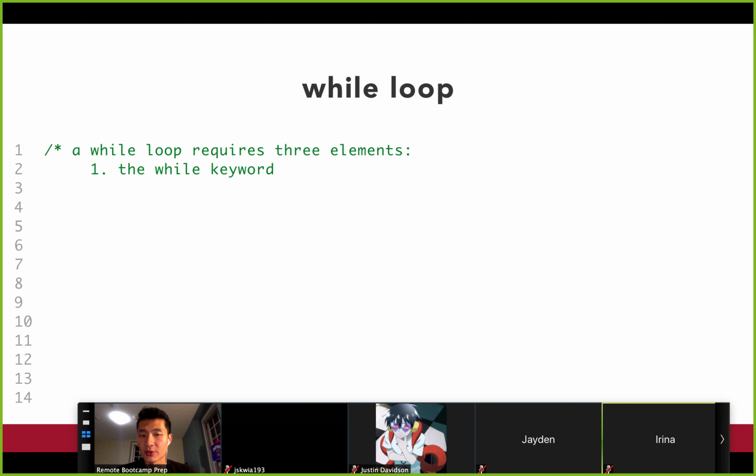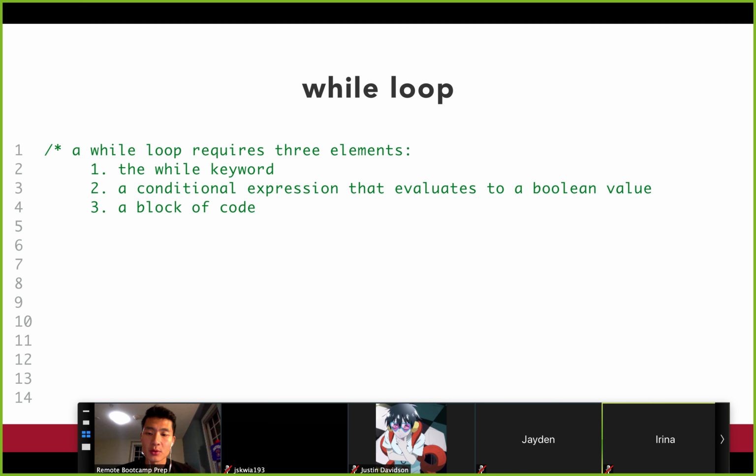You then include a conditional expression that evaluates to a Boolean. Basically, that's a very long and complex way of saying you need something that's going to be either a true or a false, a go or a no go. And I'll talk about why that's so important in just a little bit. And then lastly, we'll need a block of code. We'll need the actual thing that you want to execute, assuming you want to go with the go scenario.